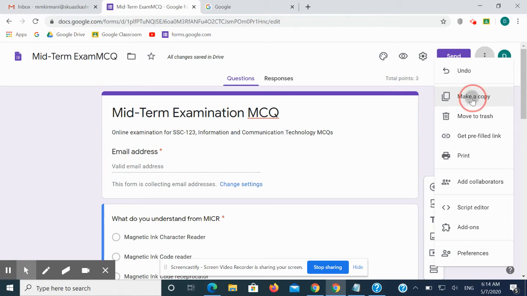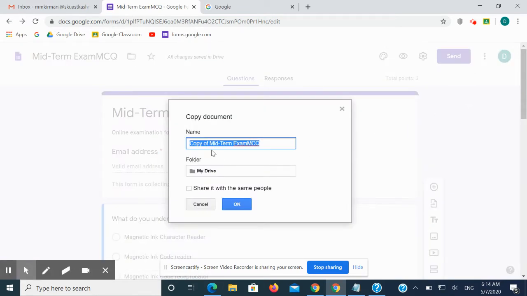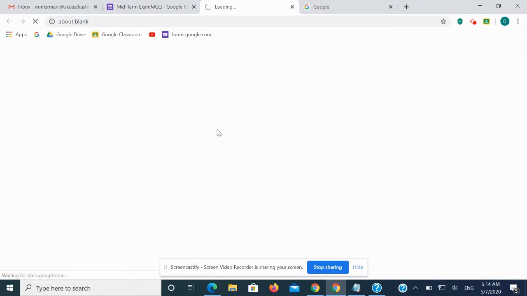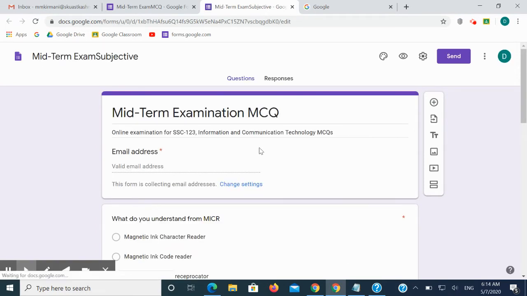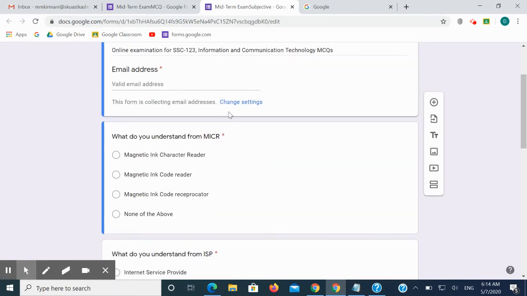Once I click on make a copy, it'll ask me what will be the name of the new form that you are going to create. Let me assume I'm giving the same name as the previous one. The only thing that I'm changing is that I'm mentioning subjective. So this new copy of the midterm exam MCQ is now midterm exam subjective. Once I click on OK, a copy of the same has been created.